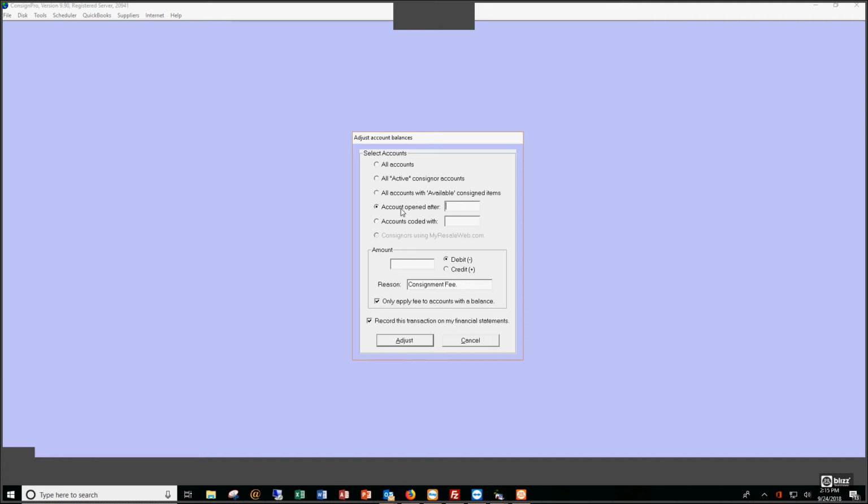Okay? You can say accounts opened after. Maybe you only charge this once and you don't want to hit all the consignors that signed up with you 2 years ago. Maybe you just want to hit everybody who signed up with you last year. So you could say accounts opened after 1/1/2017. Okay? Or you can say accounts coded with.